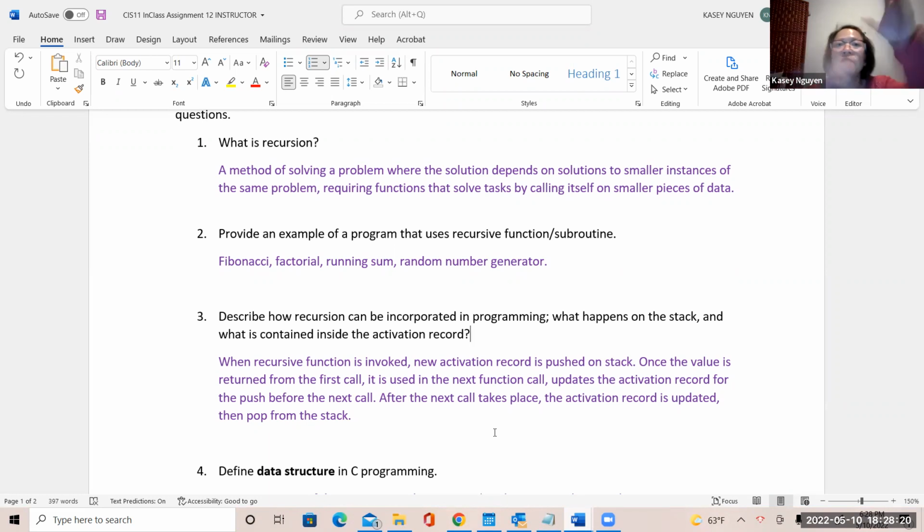Okay, so push, pop, push, pop, push, pop, right? But in order to get to the next one, it has to push the prior and then obtain the value, update the record, push for the next call, and pop the prior, and so on. So it has to do that throughout in order to get to where you want it to be to produce the result for our problem. Any question?